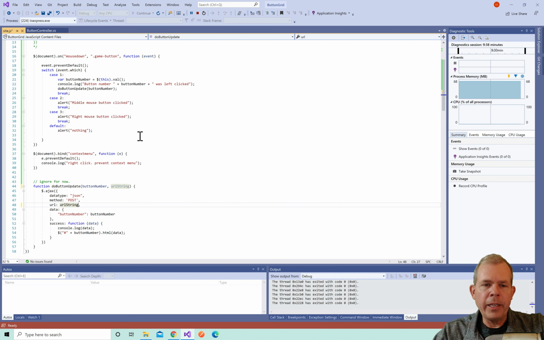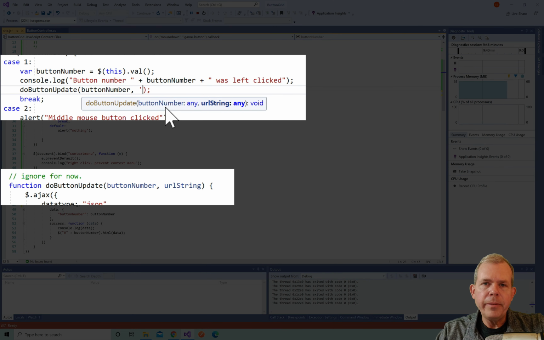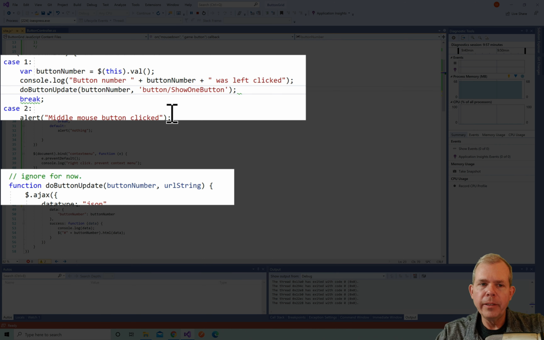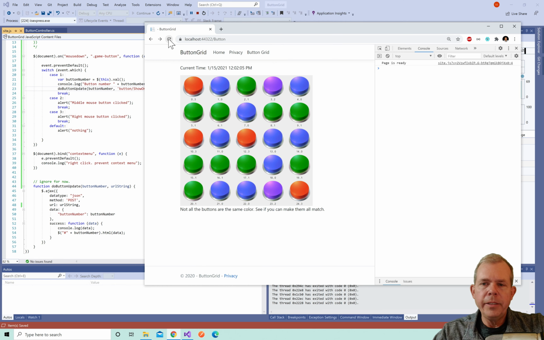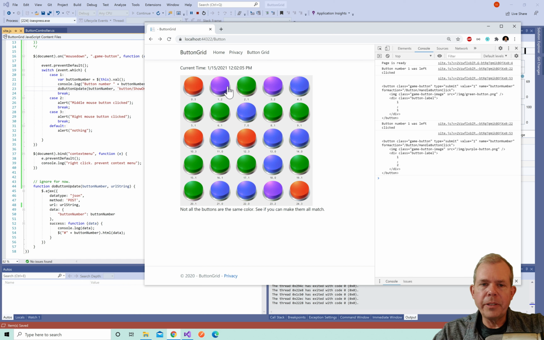Now when we come back to the part where the function was actually called, it says button number, we need to add the second parameter. The second parameter, we just erased it, was called button slash show one button. That's the action, show one button. So we're going to pass that in, and hopefully it still works. Let's save it and test it. So I save it, refresh the page, and I come up here and click, and it certainly seems to work.